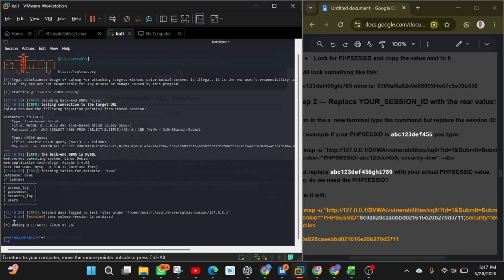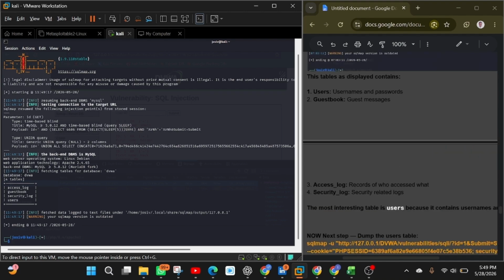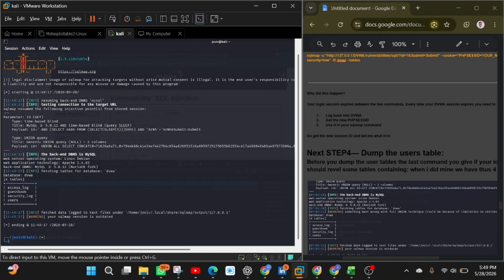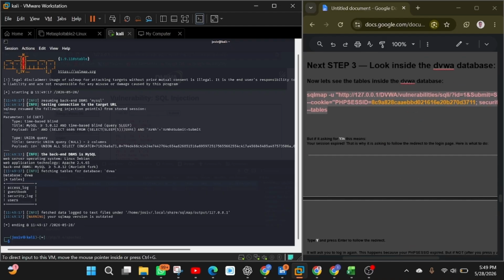So the next thing to do is to dump the user. The meaning of dump the user is to expose the user. What is inside the user table? Show me all the passwords and the usernames inside the user table.